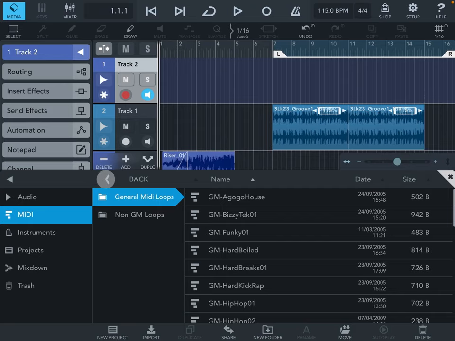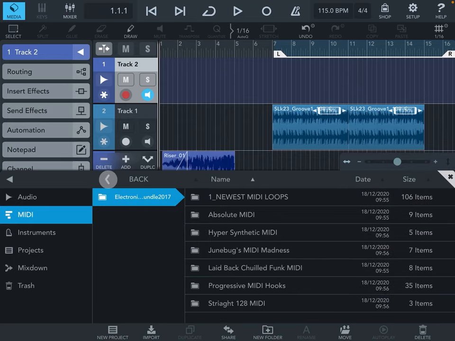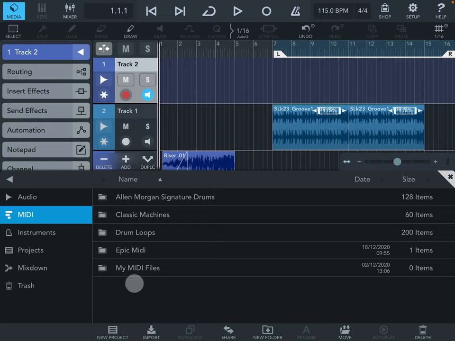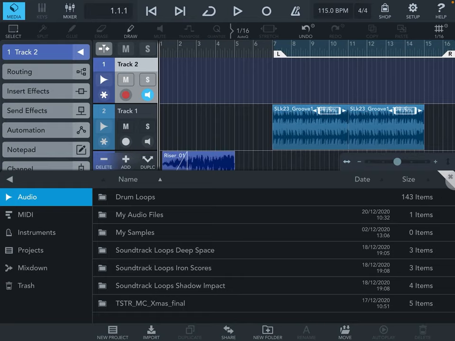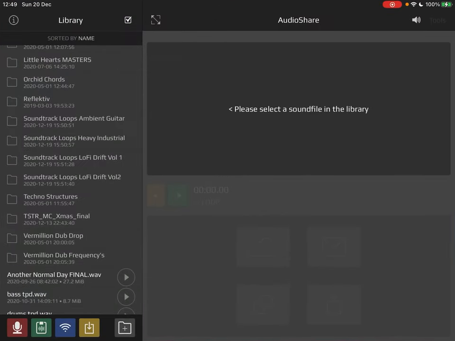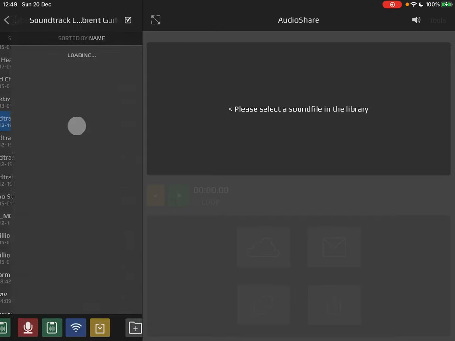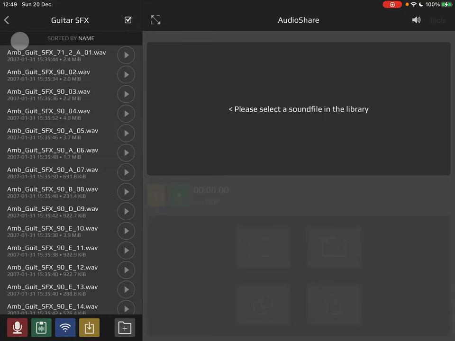Now, this is really easy to get into Cubasis 3.2. All we need to do to drag an entire file in, let's go to audio, is I'm going to go to AudioShare first. You see this where it says Soundtrack Loops Ambient Guitar. These were originally in Dropbox, but they were zip files, and I can't unzip a file in Dropbox. So I imported them into AudioShare and unzipped them inside here, and then they're available as the folder. And there you go, they're all in there.